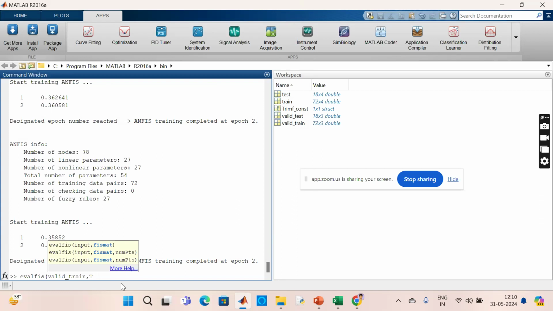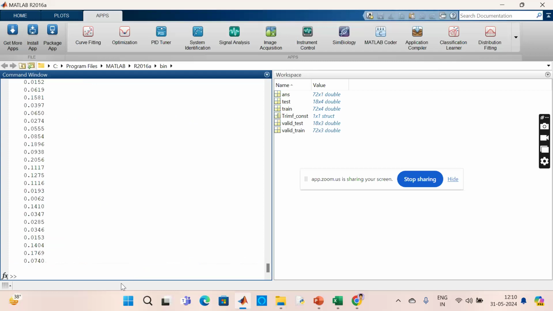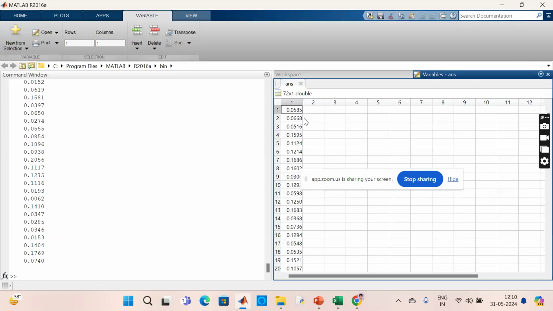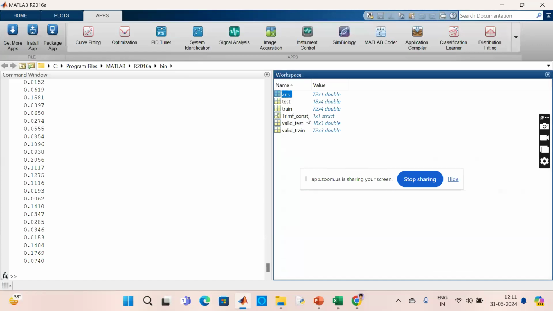We should be very careful about case sensitive values, because MATLAB code is fully case sensitive. Now it is predicting, and it is stored in the variable ans. This is the value you got predicted, from the triangular membership function with constant output membership function.